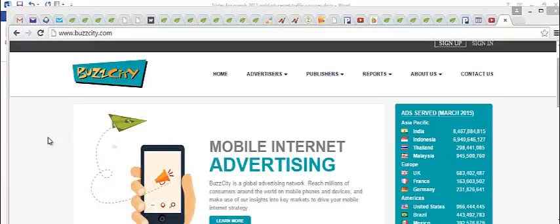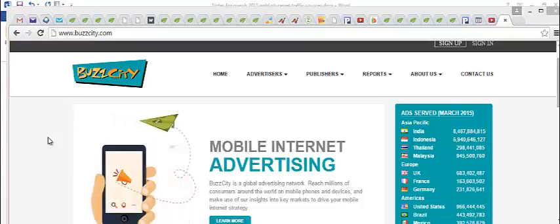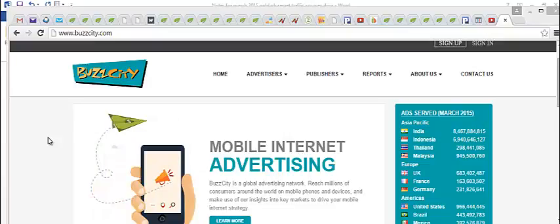All right, so what I recommend you do is, when you set up your campaigns, try to put your bids at no more than 3 or 4 cents per click.